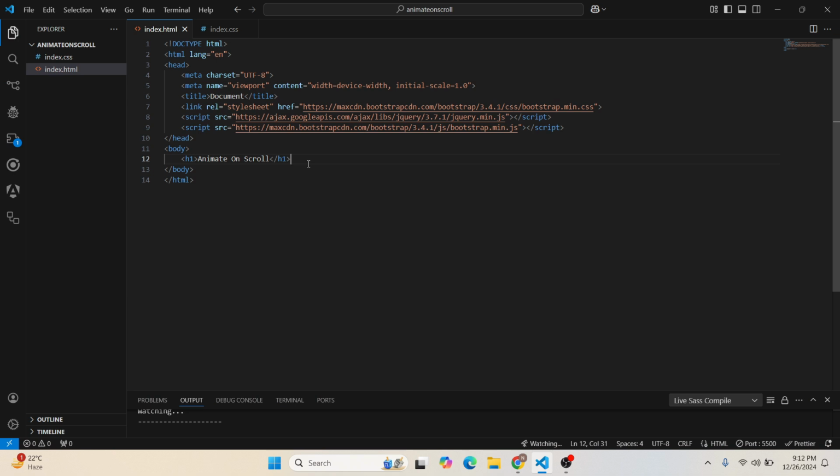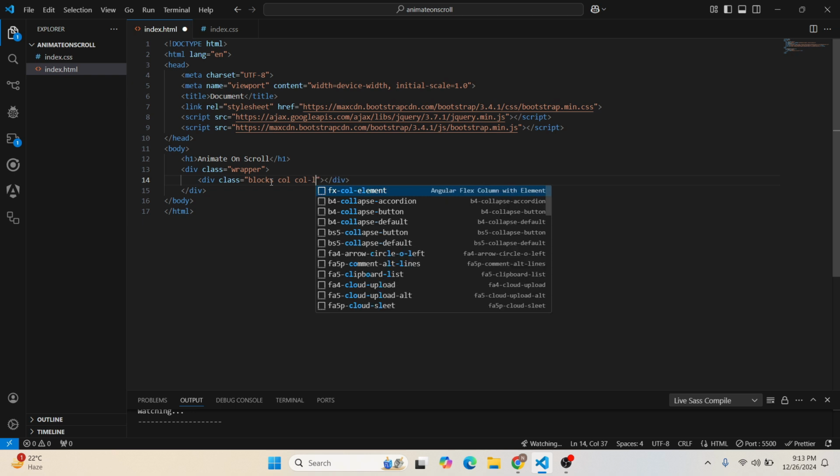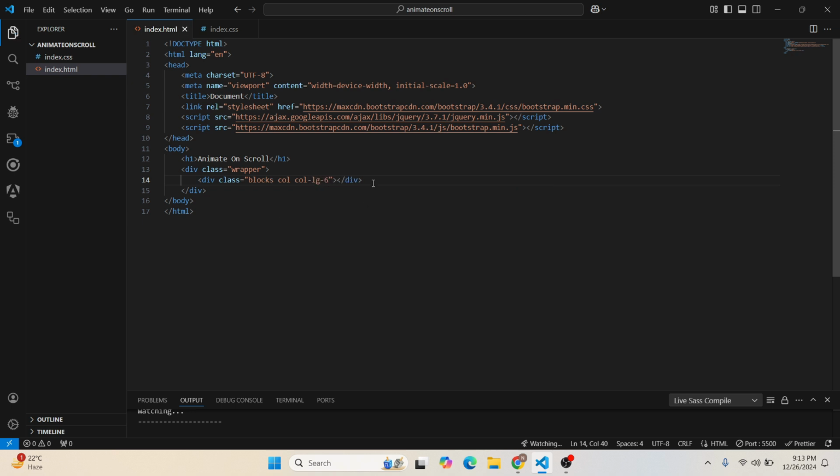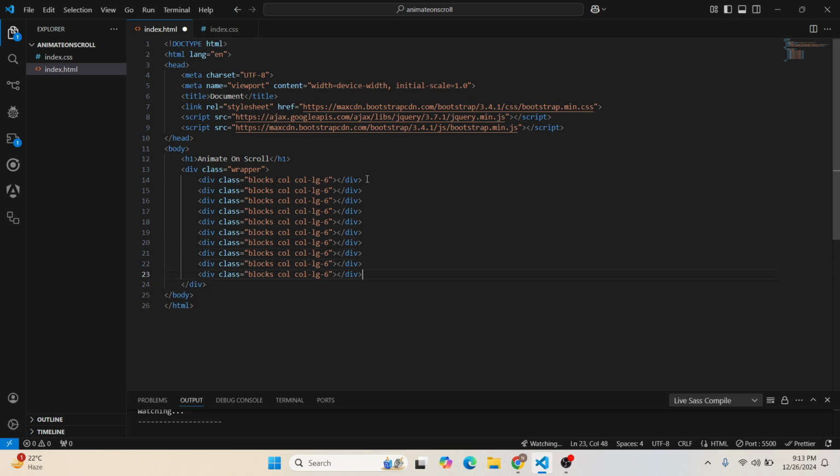Now let's try to add one wrapper class as the div and our blocks. So let's add some bootstrap classes also, so that we can manage the width of our blocks. So we'll create 10 blocks. So let's copy and paste this 10 times. I've copy pasted. I'm just adding the sizes randomly, like 5 5 5 2 8 4, then like 3 7, like this only.